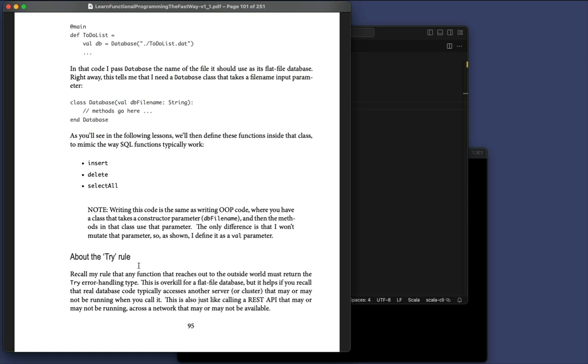Before I do that, I want to reiterate that my rule about using try here is that anytime you reach into the outside world, you're going to want to use something like try or either. And I'm going to start off using try. I do note here that this is overkill for a flat file database, but it helps if you really think about this being real database code where you're accessing a database on another server or a cluster, because the API actually is not going to be that much different. If you were to access the database like that, you would actually use functions that are going to return a value like try. And that's what I want to show in this database class as we go through developing it.